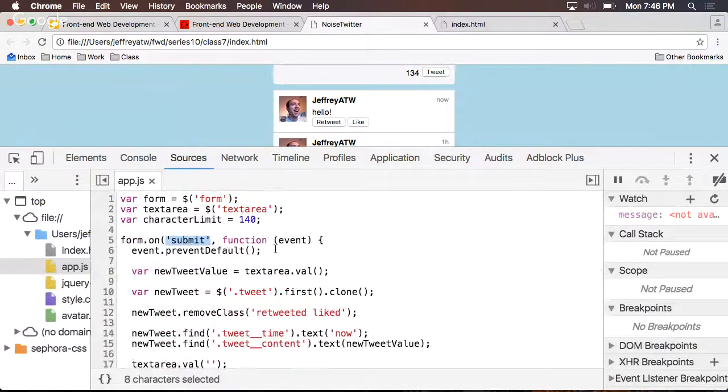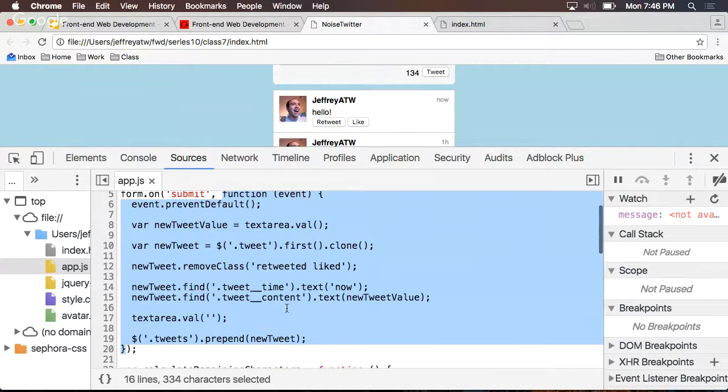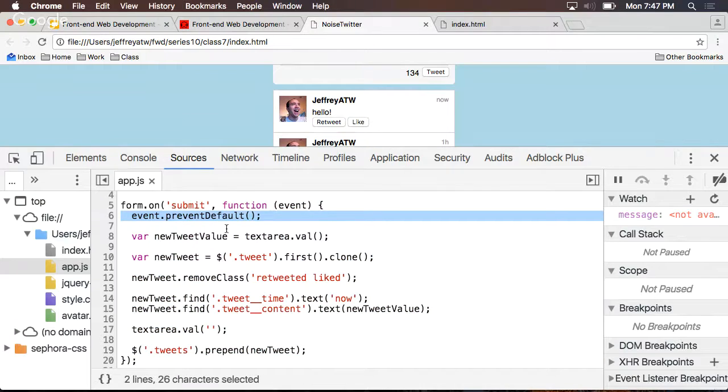So up here at the top, we've got our submit event. What happens is that when you submit the form, this function gets called. So what we're doing here is we're providing a function to be called later. Essentially, jQuery is going to hold on to this function, the whole thing that I've highlighted, to be executed as many times as the form is submitted. So what happens when the form is submitted? The first thing is that the default is prevented on the event.